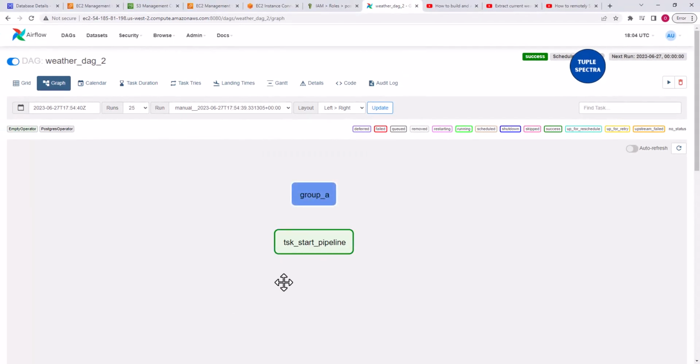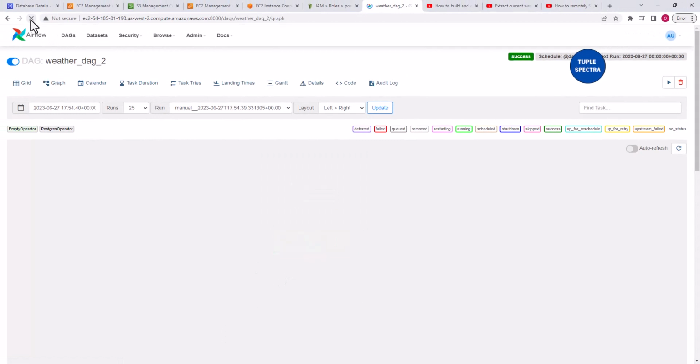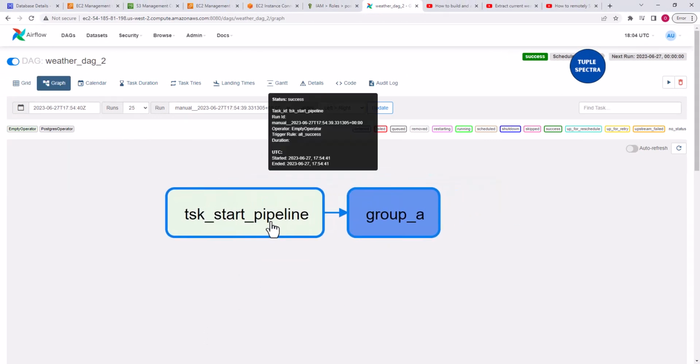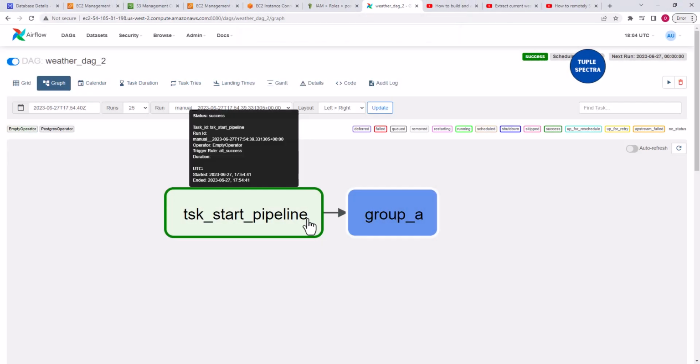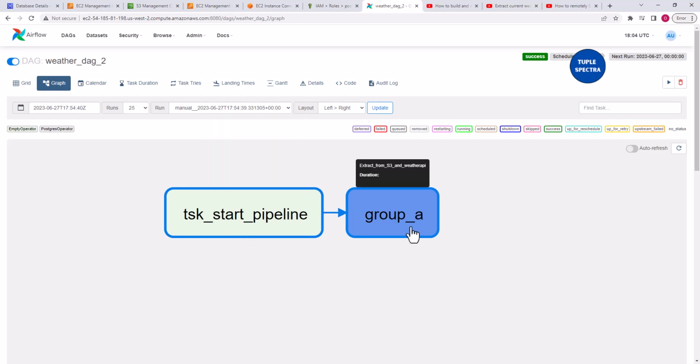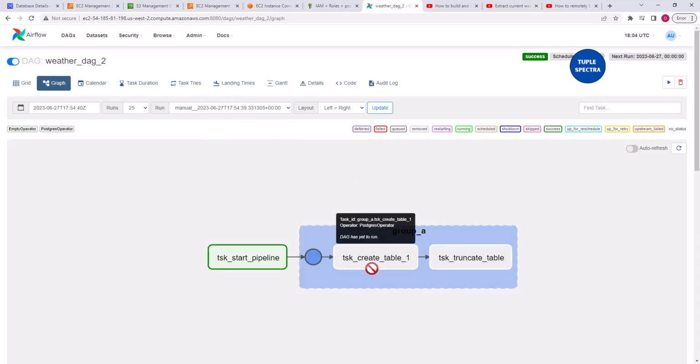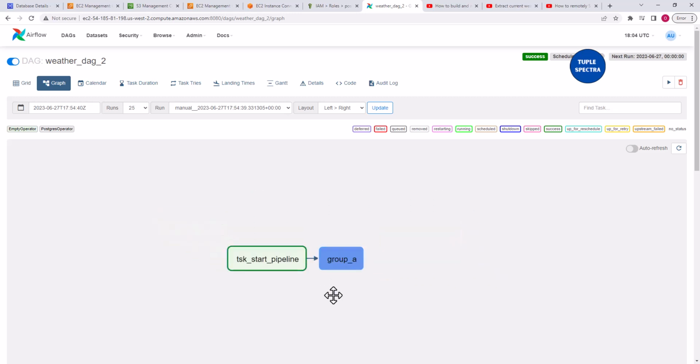Let us come back there and let us refresh. Very good, guys. You can see now we have created the dependency. We have this start pipeline, and we also have this group A. If I click group A, you can see what we have right there. That is what we are going to be doing, guys.